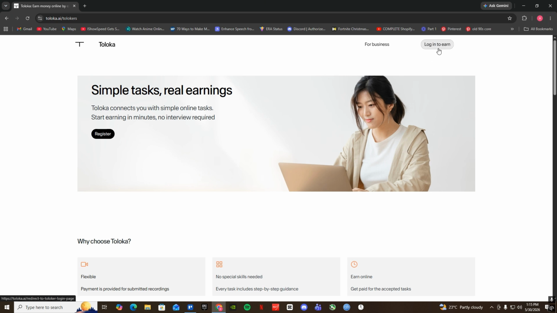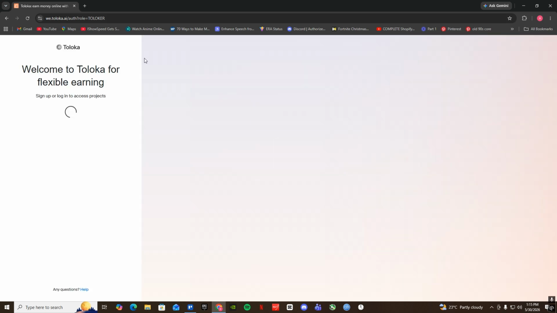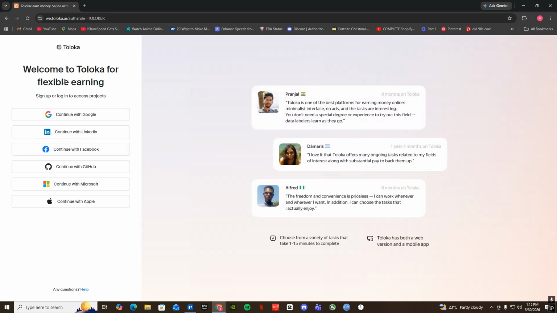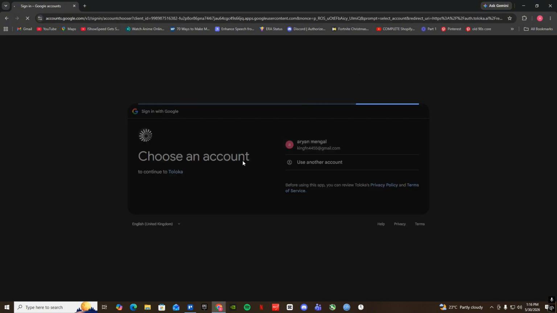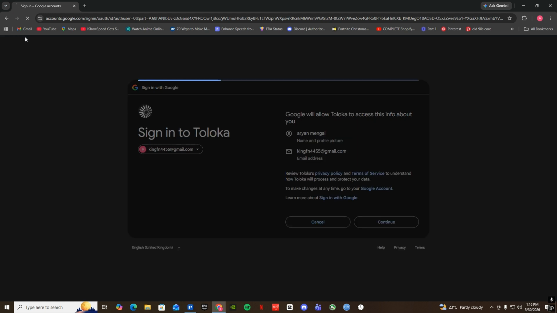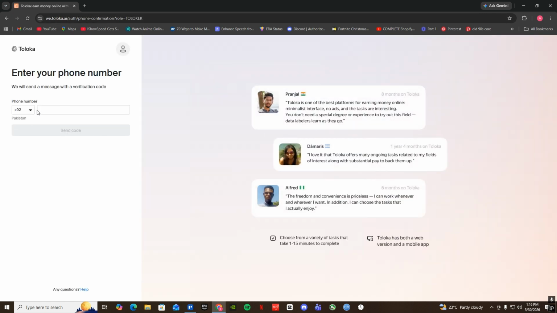Just simply press login to earn, and right over here just choose whatever you're gonna use. I'm gonna go with Google, but you can choose whatever you'd like to choose, and it's actually very simple. After that, just choose your account, and that's basic. All right, now you gotta put in your phone number. So I don't use phone numbers, so just basically get the point of signing into your profile.